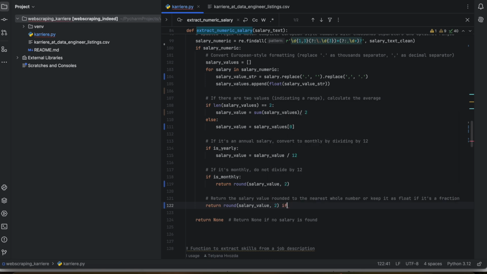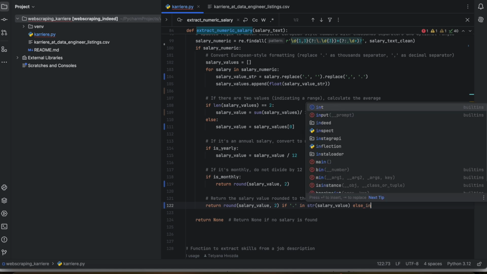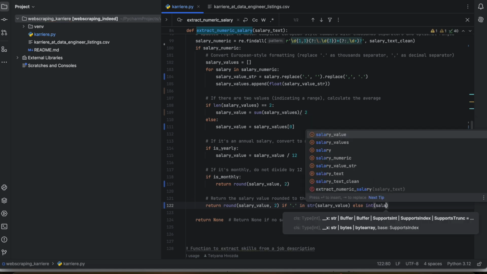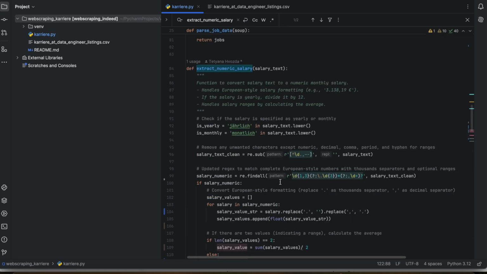Next, we write if we have a dot in the salary value, else in salary value. That's it for this function. Let's run the script and check if it works.